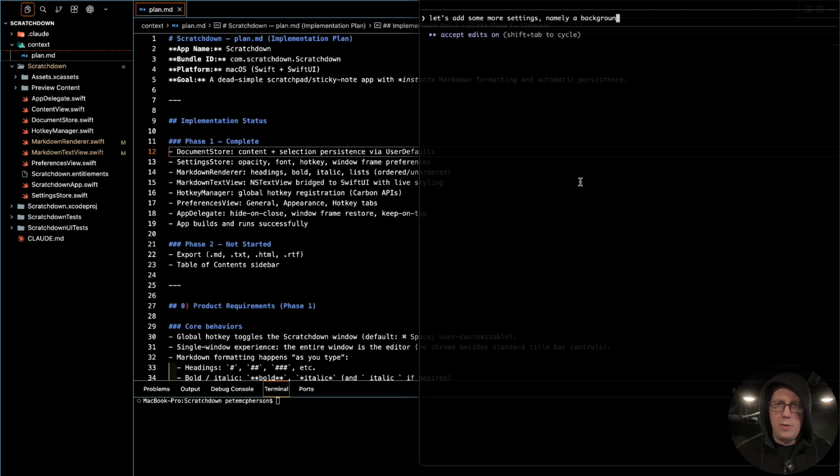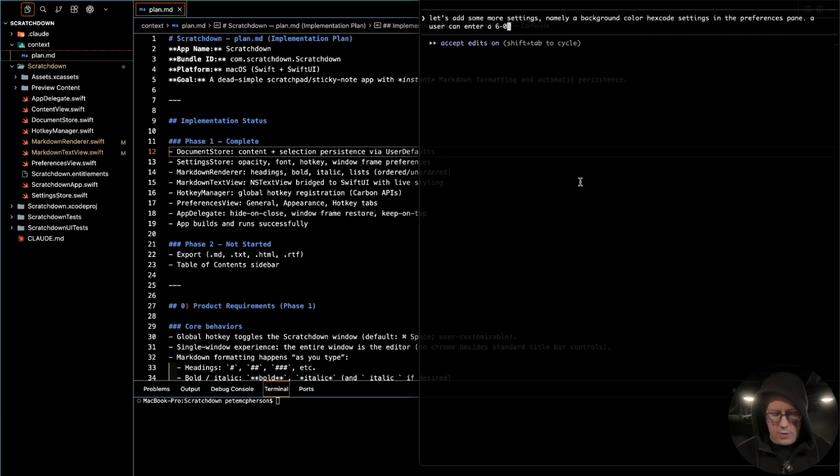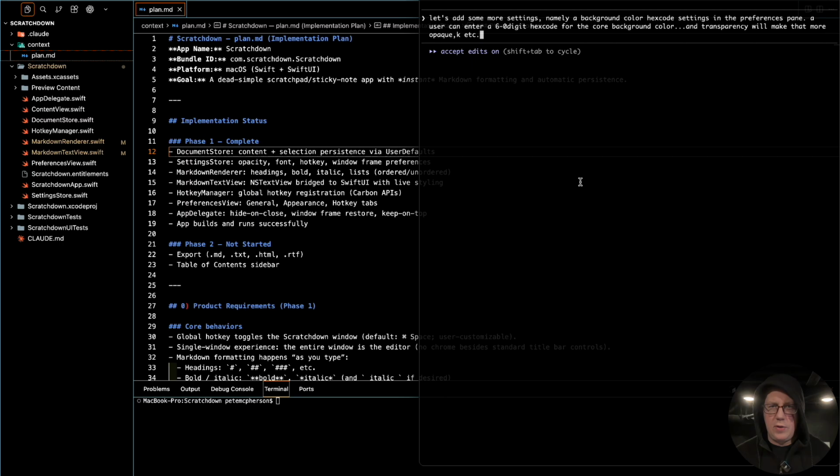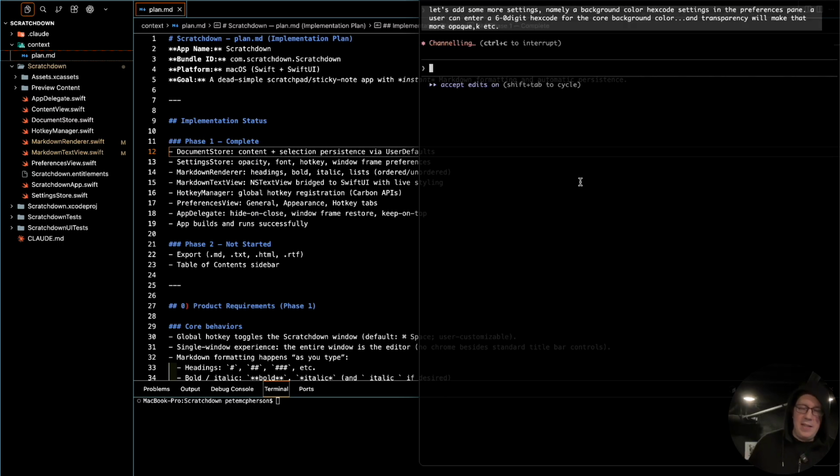Namely, a background color hex code setting in the preferences pane. A user can enter a 6-digit hex code for the core background color and transparency. Will make that more opaque, etc. I don't know what I'm trying to say here. You know what I mean? Let's type out my next prompt here.